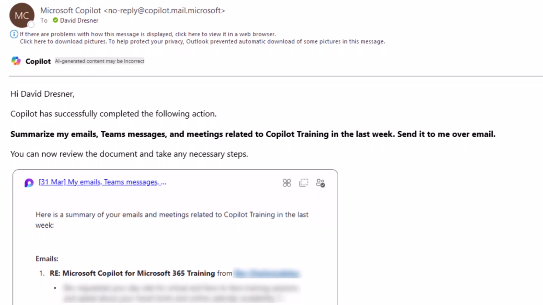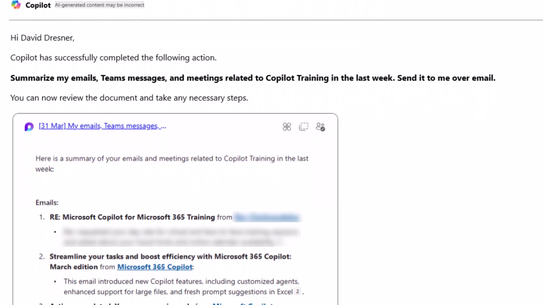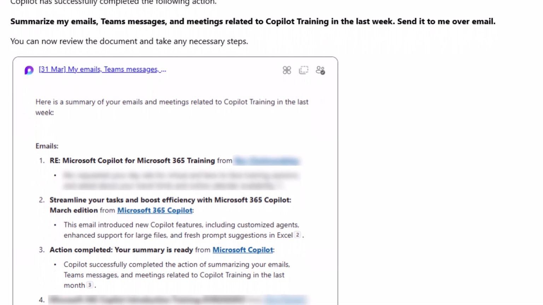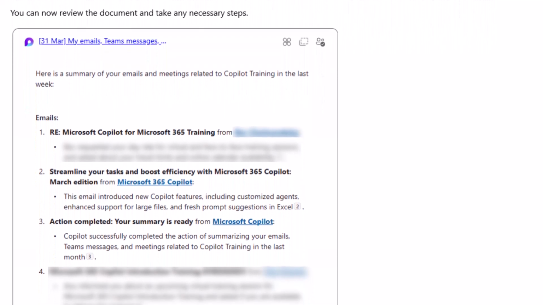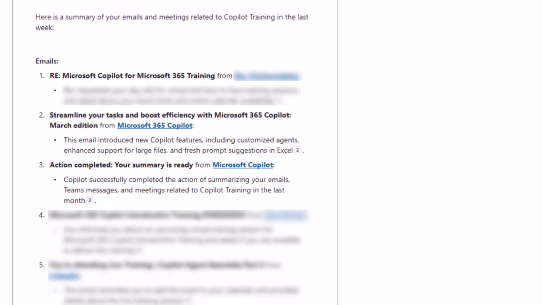Copilot scans all the sources you specified, and after a while will return a response in an email or Teams message, or even in a Word document. An email notification is received notifying me that the action has been successful. The email also contains Copilot's response in a loop component complete with citations.